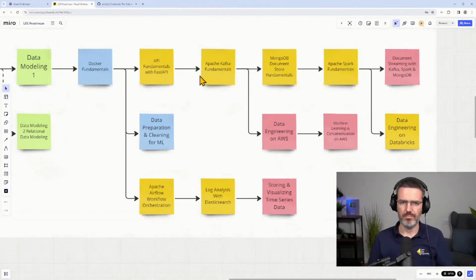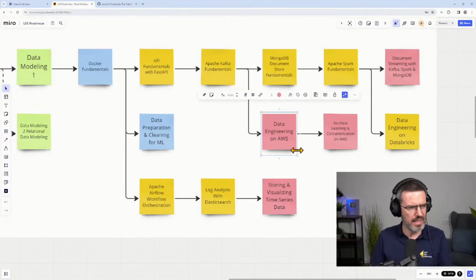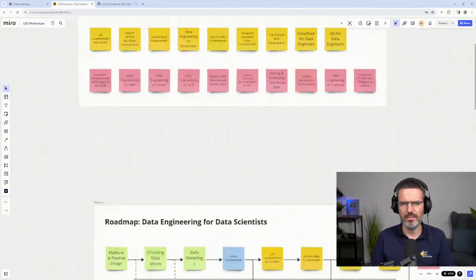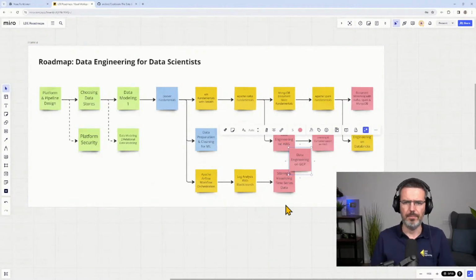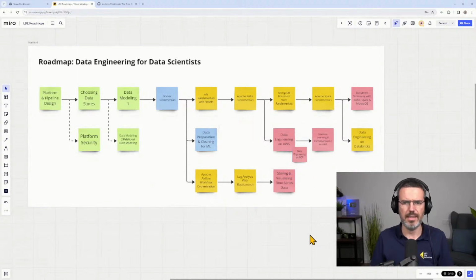So this much for building pipelines on the cloud or in a Dockerized environment, using fundamental tools that you might want to use. You could say, okay, AWS, we could bring in a bit of GCP as well. We could say here, data engineering on GCP, we bring this in as an alternative to this. Let me make this like this.